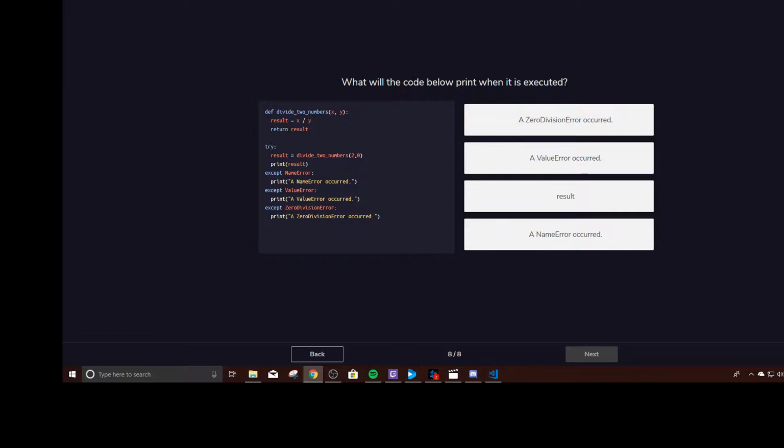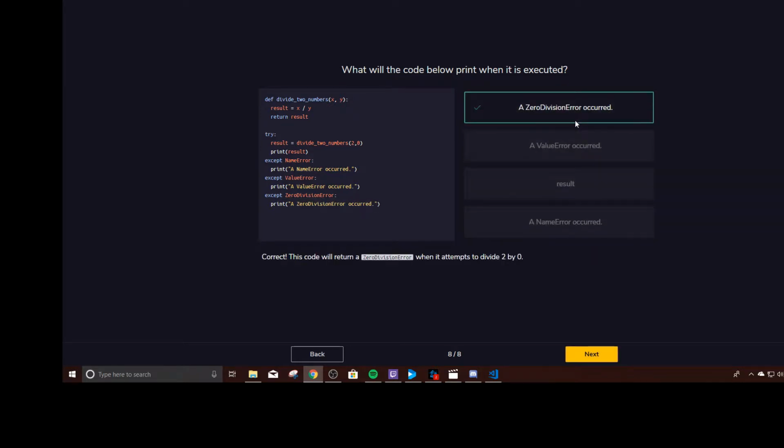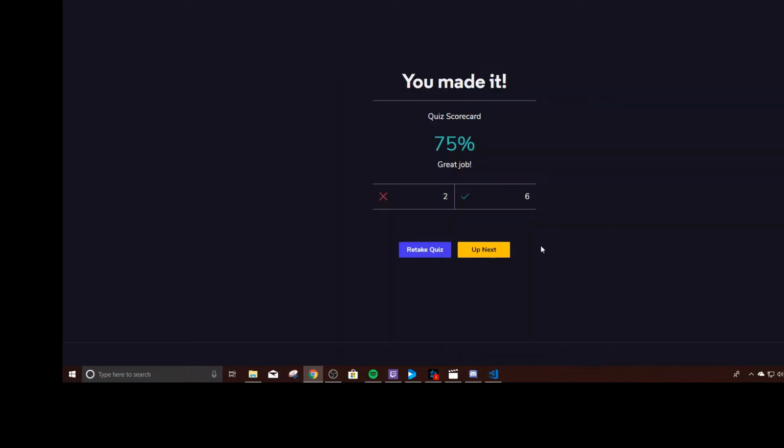What will the code below print when it is executed? So we're going to divide two numbers, x and y. The result is going to be x divided by y, and we're going to return the result. So we're going to try result divided by two numbers. Print result. This is going to be a number error for sure. So if the result is this, it's going to print out a number error, right? Yeah, you can't ever divide by 0.